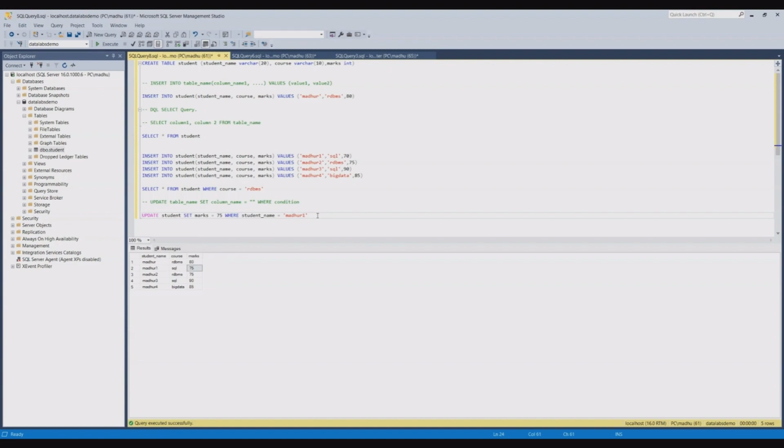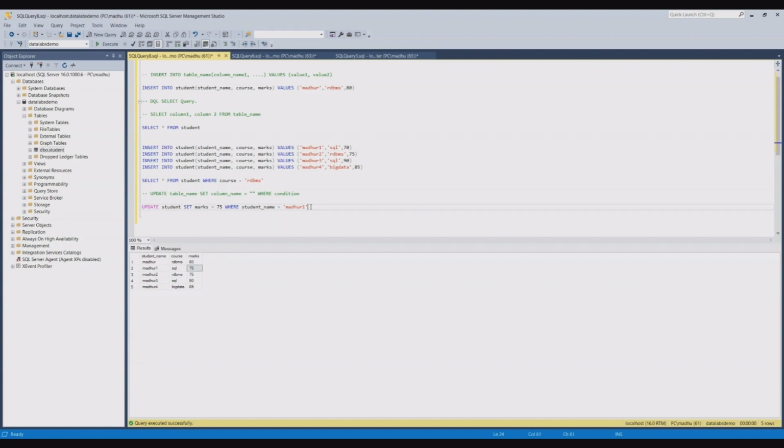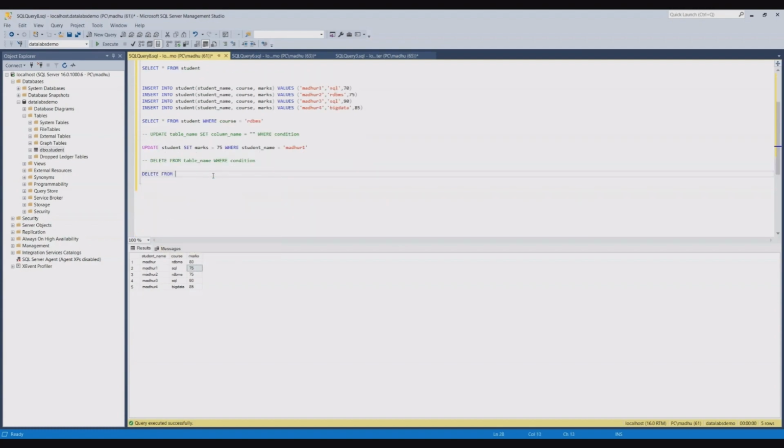Now let's look at how we can remove some data from the table. To remove the data, we have the delete query. Syntax for the delete query is delete from table name where condition. Again over here, if where condition is not specified, then the whole data from the table will be deleted. Let's delete the records where the course is big data. So this last record should get deleted.